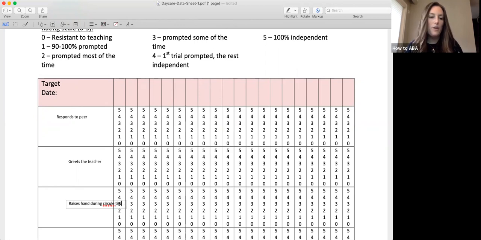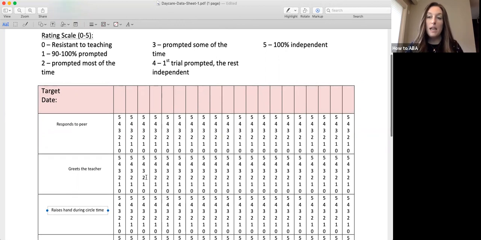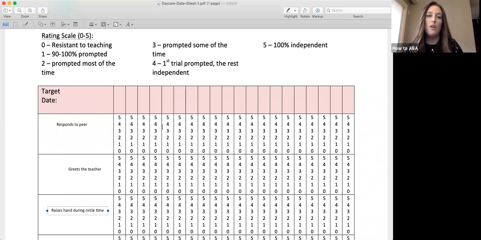Okay, so now you spend your day or your morning circle or whatever routine it is, teaching and observing and prompting as least intrusively as possible. When I say prompted, most of the time or some of the time, that could be a gesture prompt, a visual text prompt, a point, a slight tap or point in the direction that they need to go. Any one of those things would be considered a prompt. And you want to get the student to be more independent and need less of those prompts.